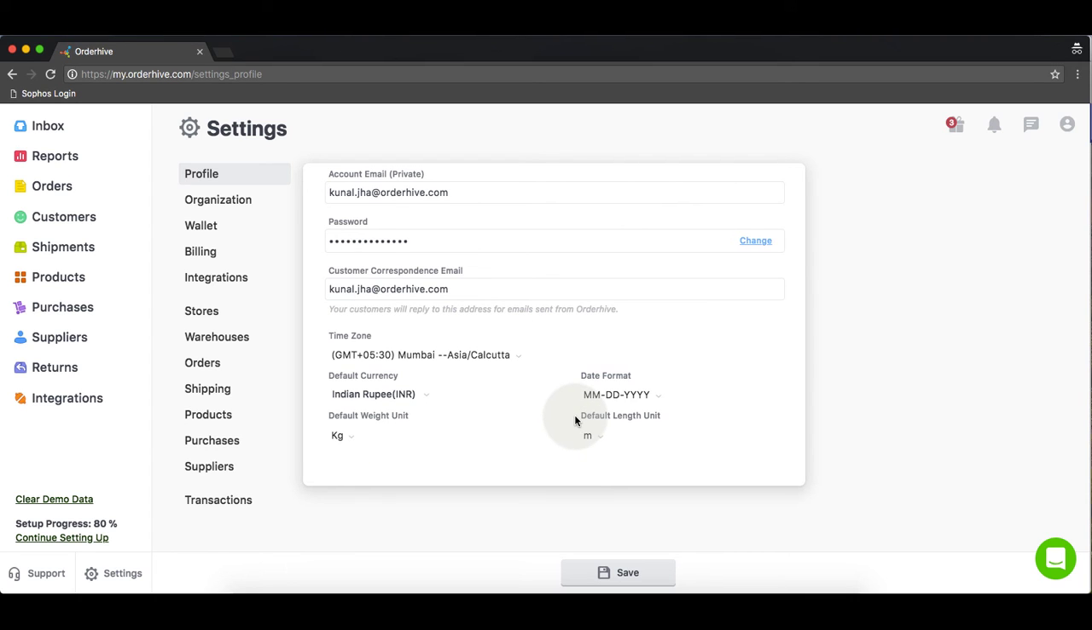Similarly, if the length of products is measured in a single unit, you can also specify in default length unit drop-down box. On clicking on Save button on the bottom, changes will be saved in your account.